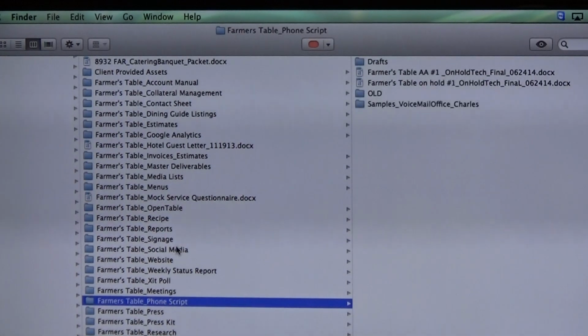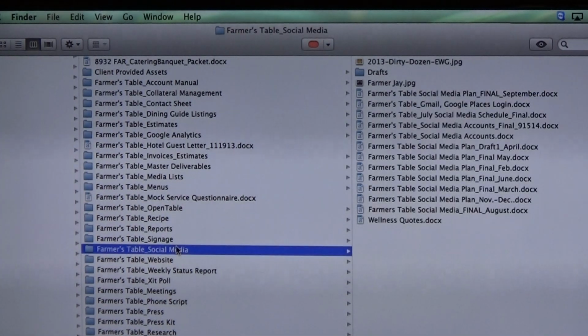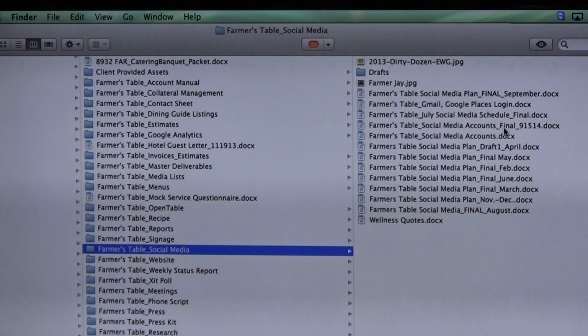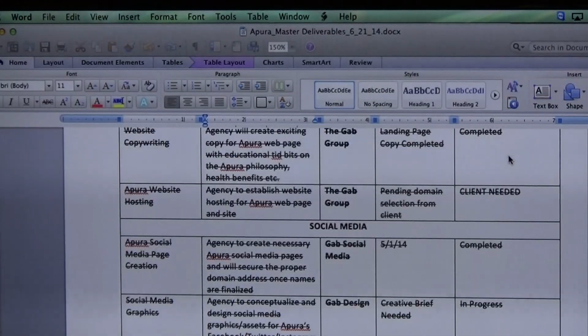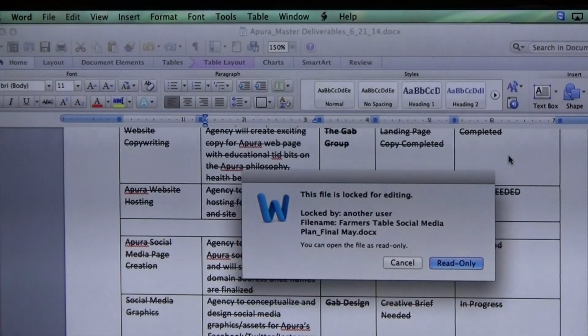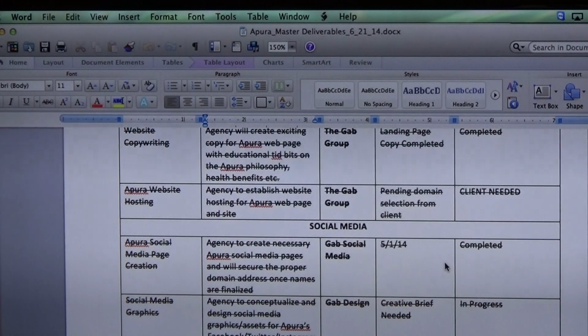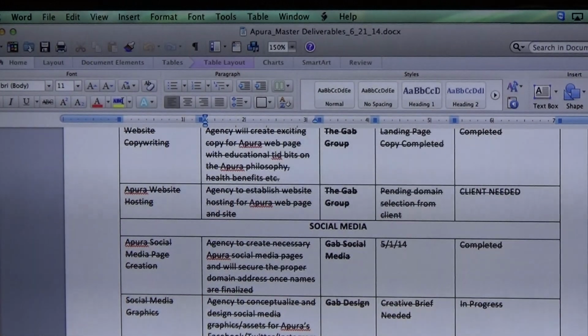For some clients we do phone scripts. There's a social media folder for many clients if we do social media for them. And basically this is Chelsea's portion of what she does for the Gab group. She creates social media messaging. I have her do it one month at a time.